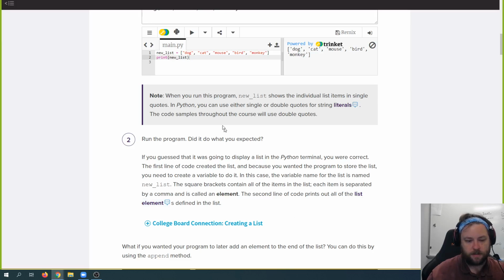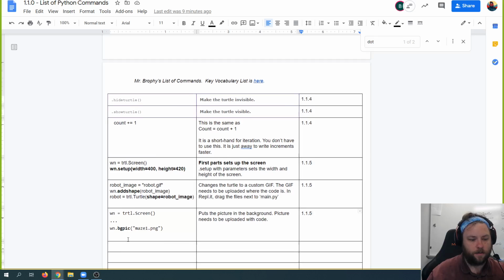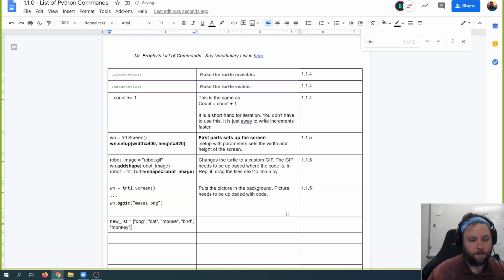Second line of the code prints the list. So I'm going to put this as an example. My Python command. Learned this in 117. There was nothing in 116. And okay, this is going to be list. Oops, let me make it bold. List.